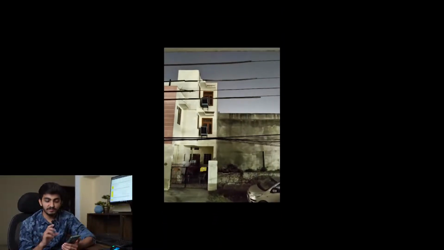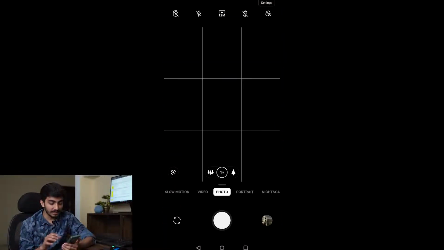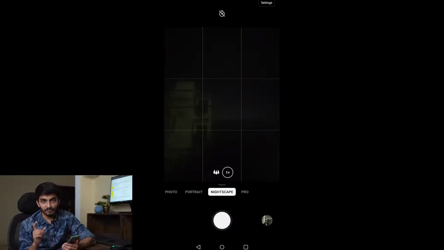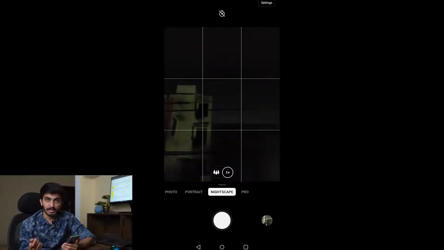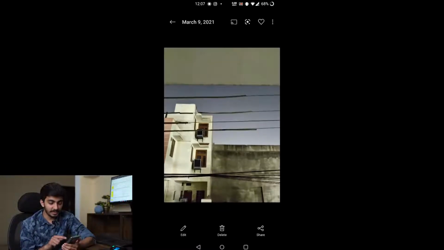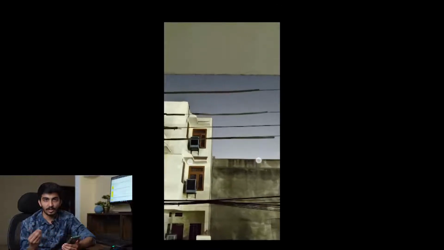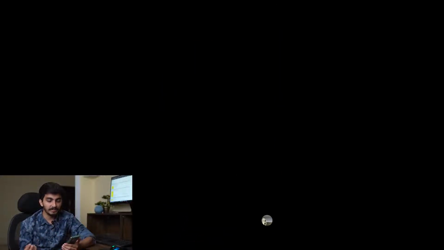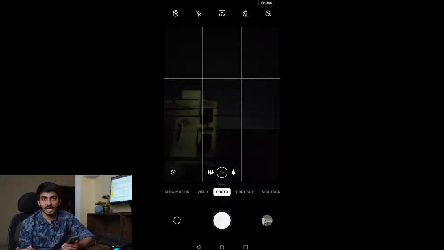Now if I click a picture of just the sky in normal mode, and then I click a picture of just the sky in night mode again, it's going to optimize it for some time. And now if I open the picture, this is the night mode picture, this is the normal picture. You see that the night picture has a lot more light in it. It is a lot more clear than the normal picture.